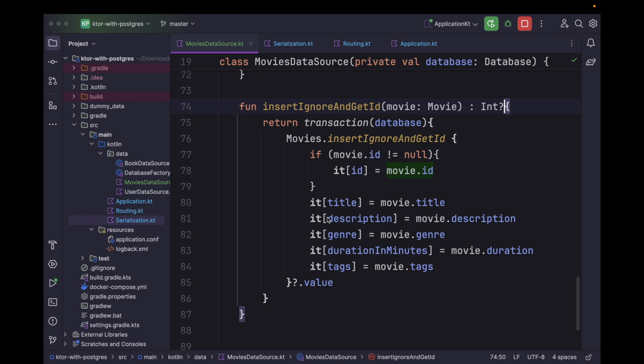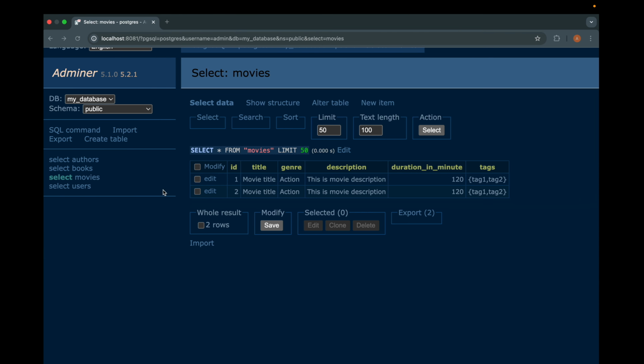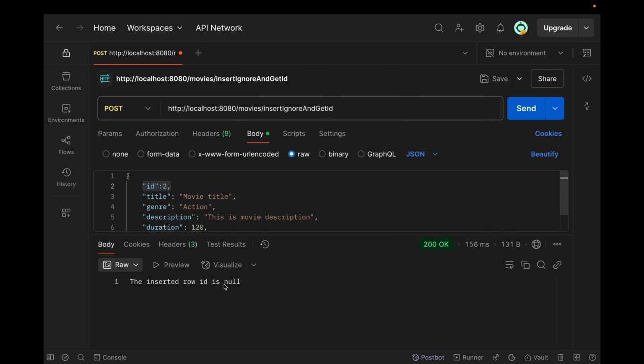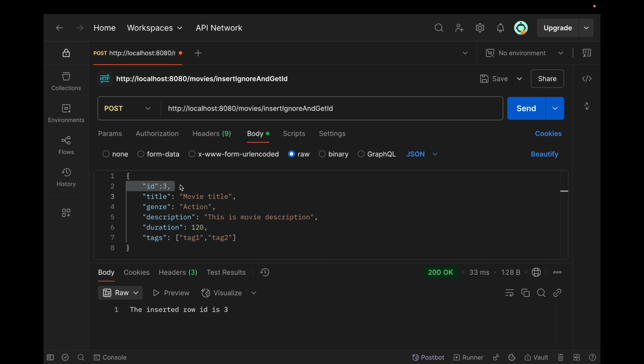Now let's rerun our application and try insertIgnore and getId. Now since 2 is already present, we should be getting the ID as null. So let's make the request, and as you can see, for ID 2 we are getting null since this insertion will be ignored. If we specify ID 3, then you can see our insertion is a success. Now even if we don't specify the ID, the next one will be 4. So you can see that the inserted row ID is 4.